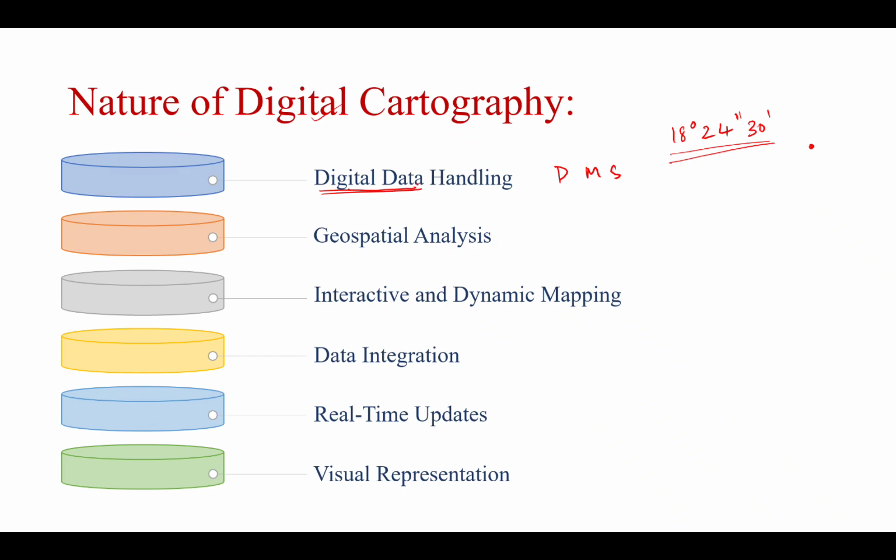Next point, geospatial analysis. So again, geo means earth, spatial means the space or the surface of the earth. Whatever is on the surface of the earth, we are going to analyze it, right? So whatever geographic features are there, we can use them to calculate distance. We can analyze the patterns that are seen on the surface of the earth, and we can get a lot of information out of this. So first of all, we had digital data handling.